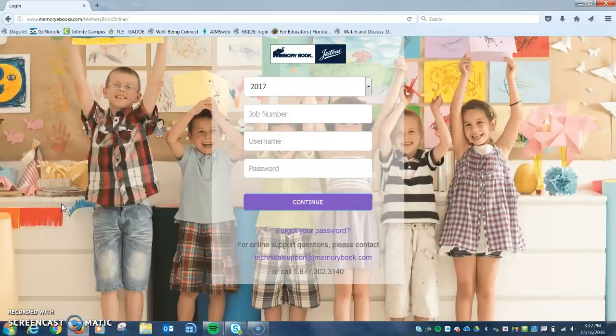Everybody, this is a quick tutorial on how to design your yearbook page. Once you get to the website that I sent to you earlier, you're going to click on job number 883380, staff with a capital S, and then Georgia 17, or GA 17, sorry.